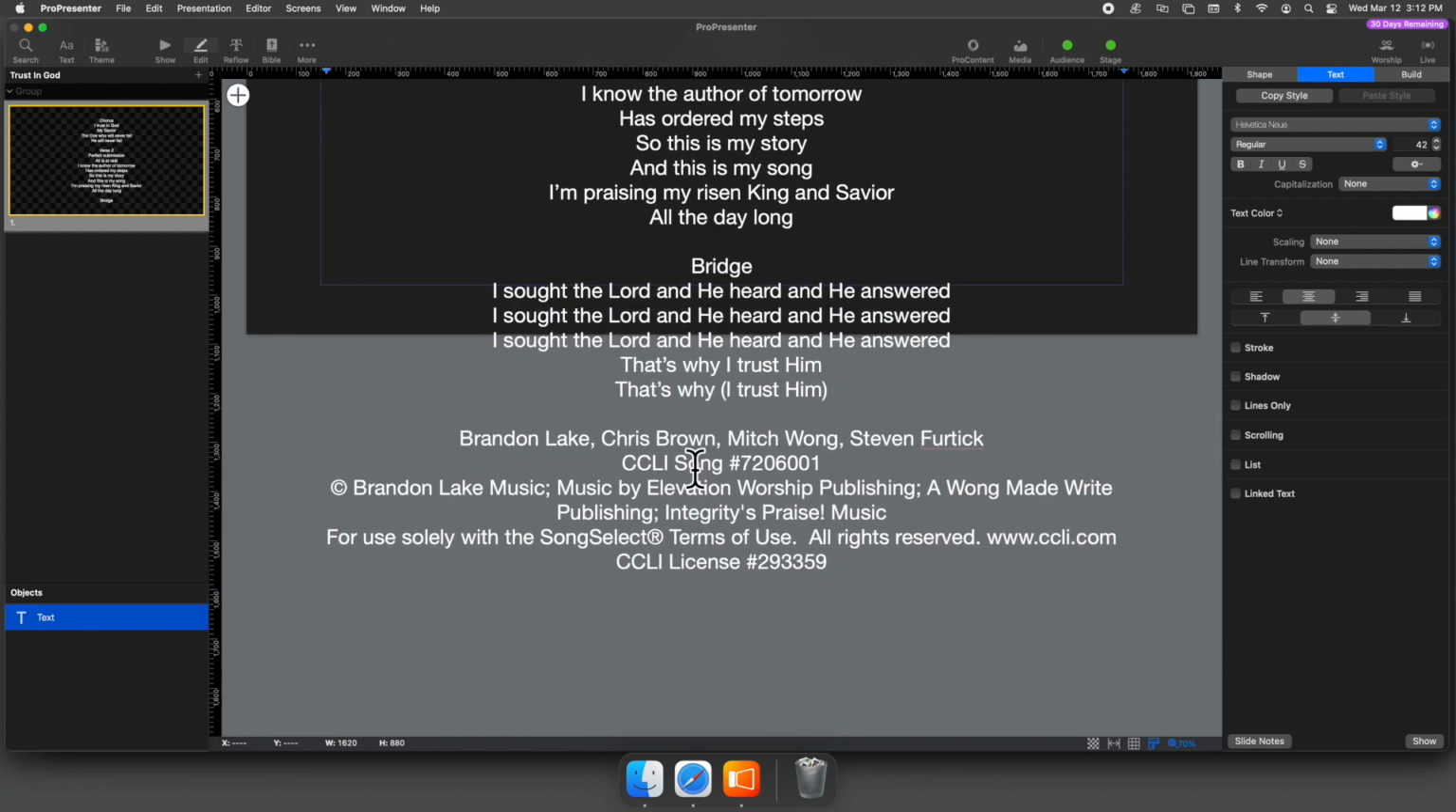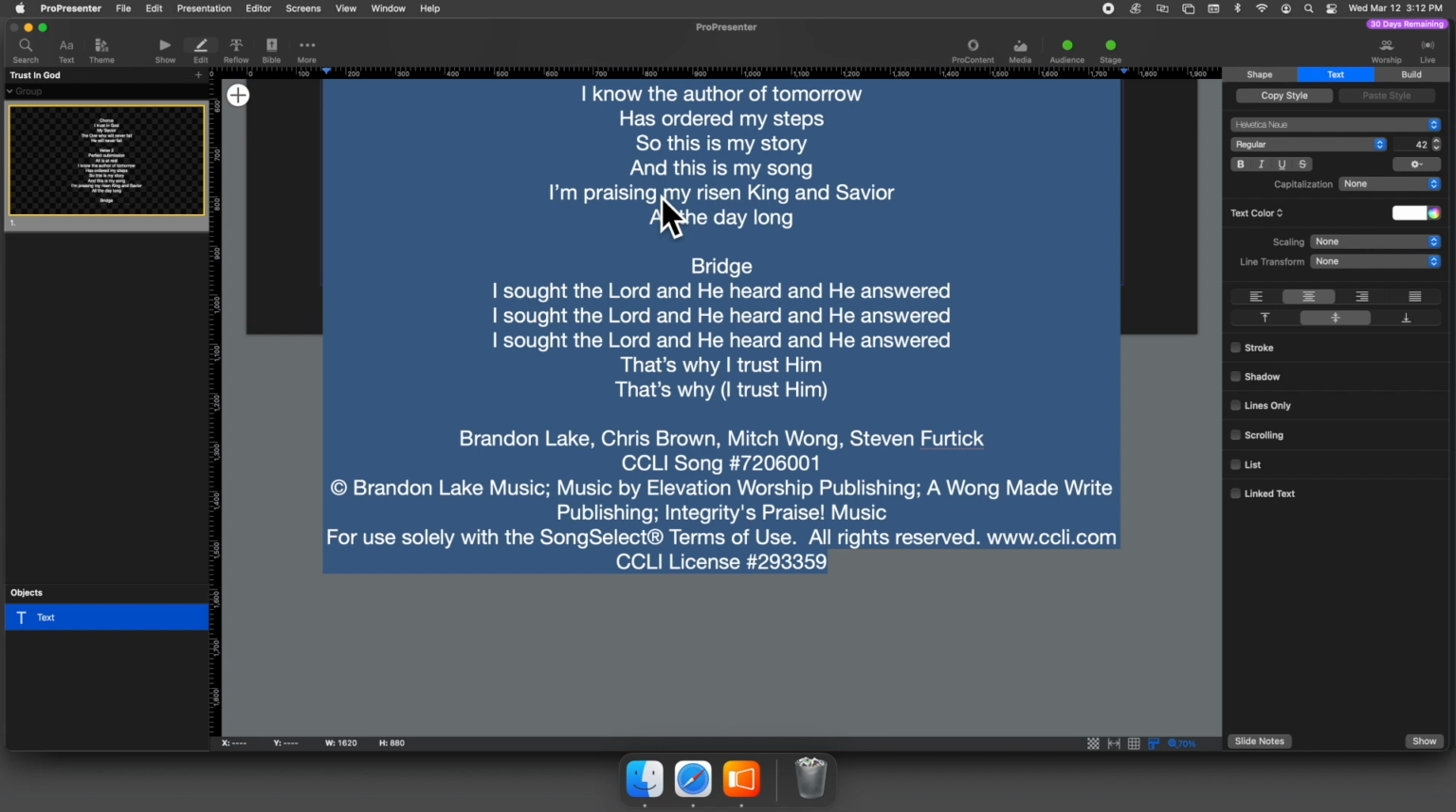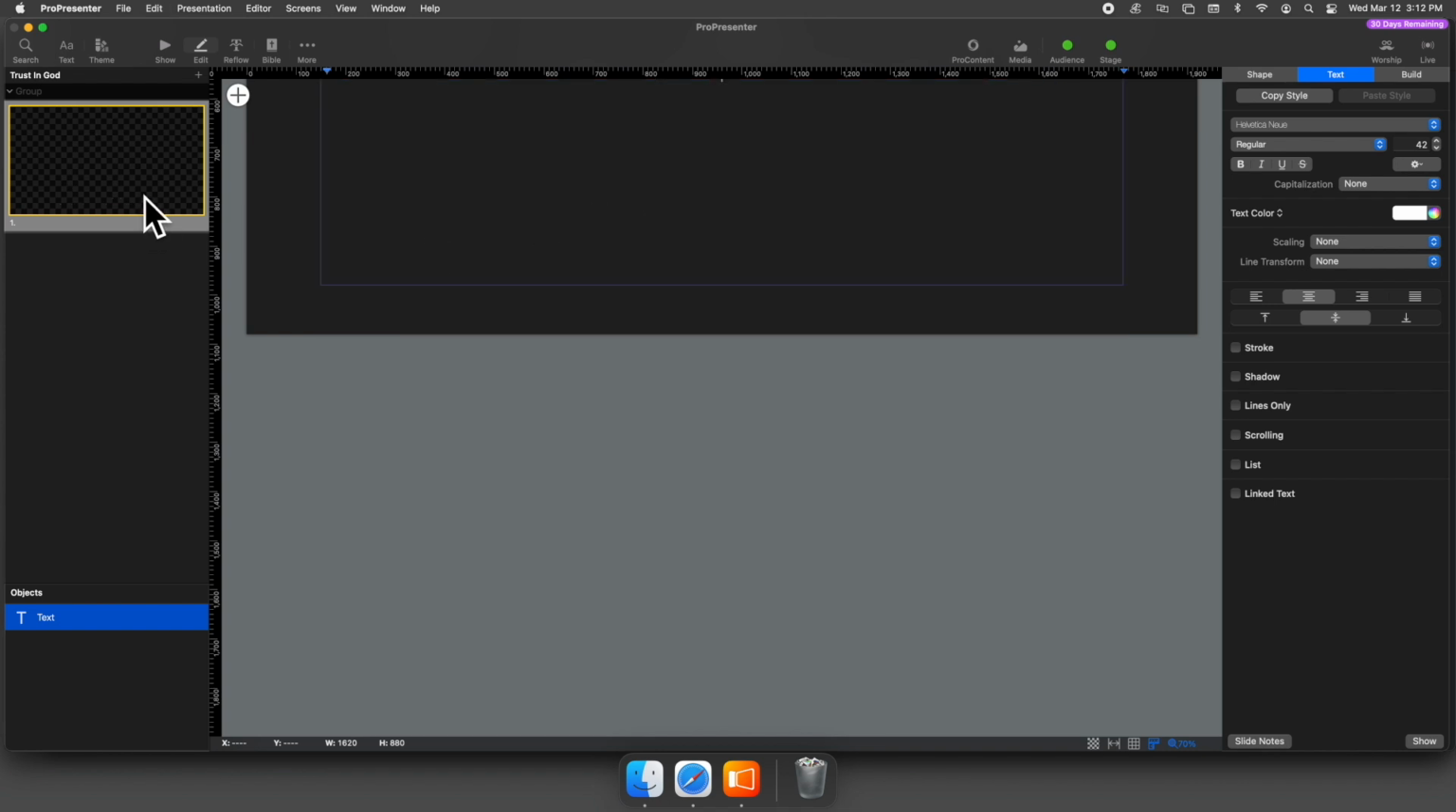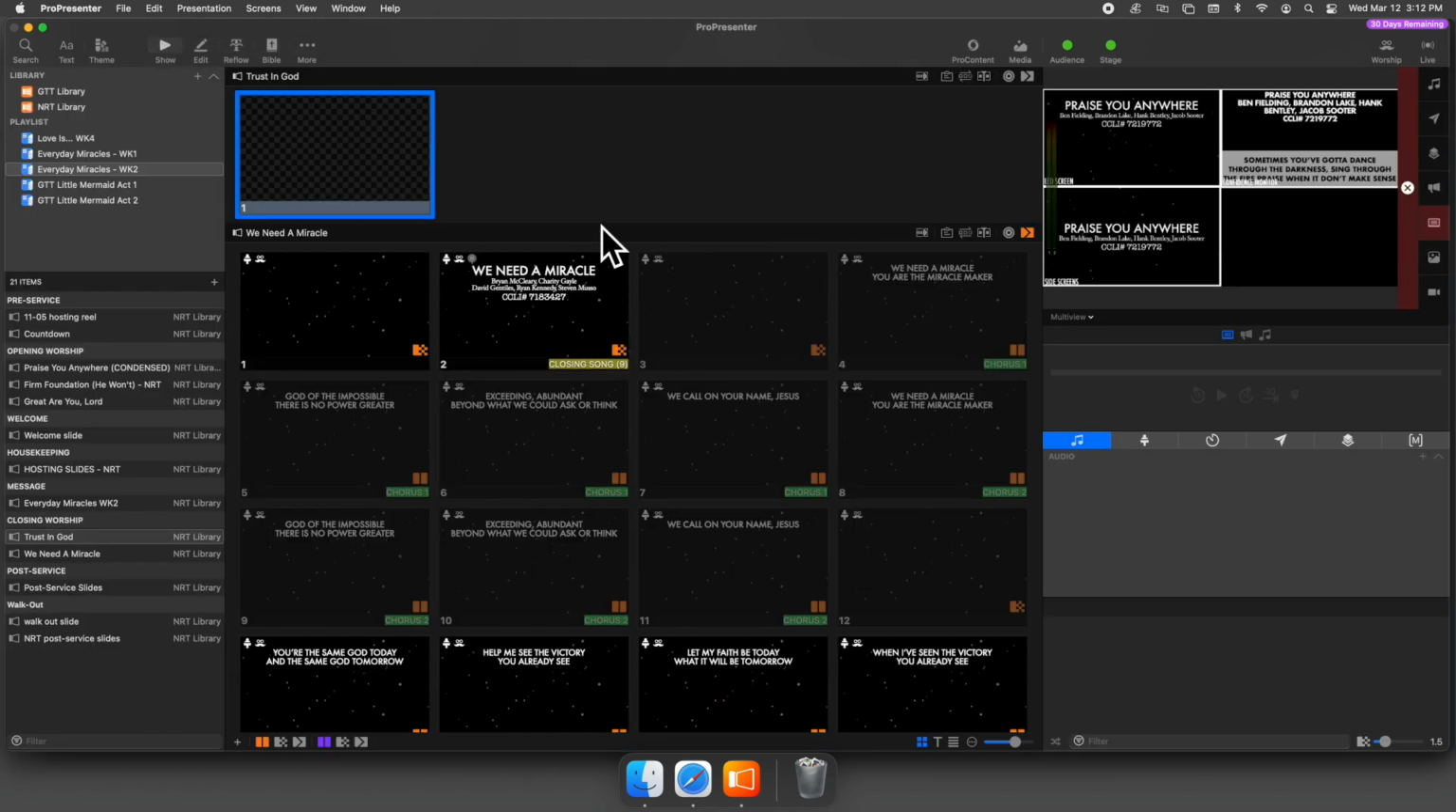So then you can break it down from here, all the stuff that you need. You can remove things that you don't need, or add anything else in. So this is not the way that I want to do this. So I'm going to hit Command A, and then I'm going to delete it. So the way that I would do this is, let's go back out to the main screen, the presentation screen.